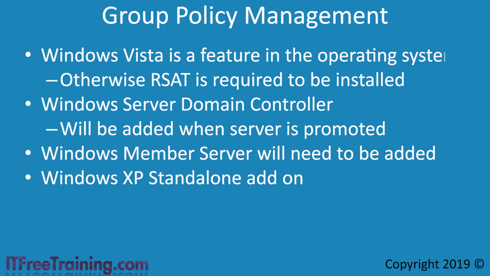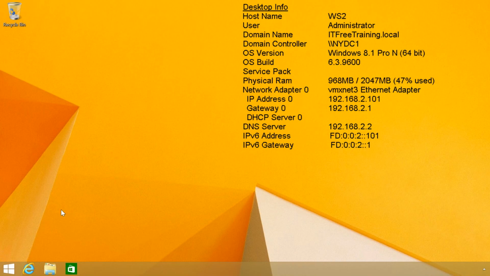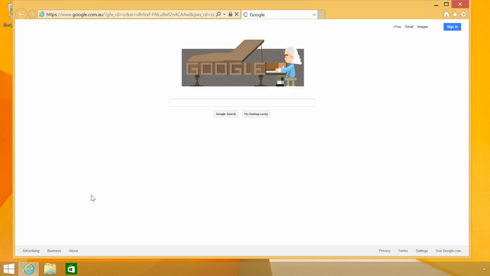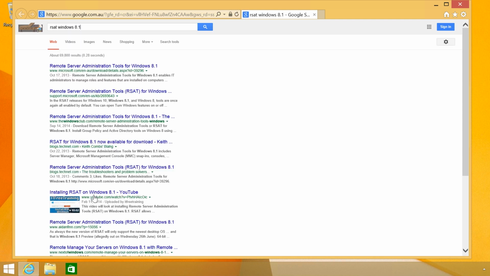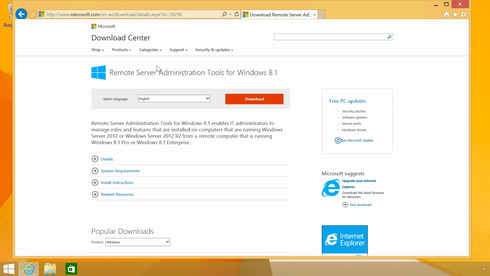I will now change to my computer running Windows 8.1 to look at how to install Group Policy Management tool. On Windows 8.1, RSAT, which contains Group Policy Management, needs to be installed. To download this, I will open Internet Explorer and perform a Google search for RSAT Windows 8.1. The first link displayed is the link that I need. If you are not able to find this link, I have placed it in the references part of this video.